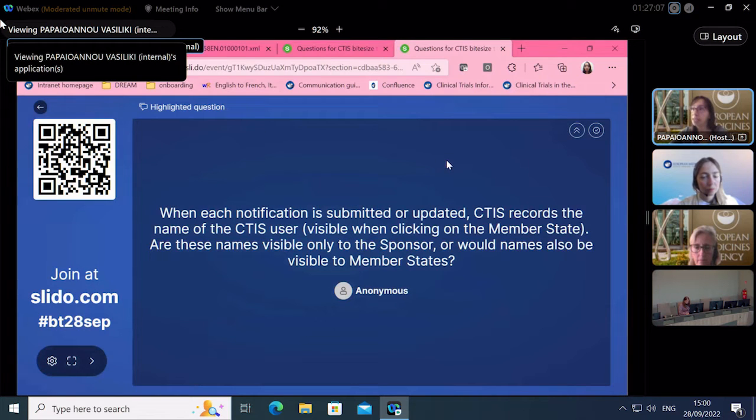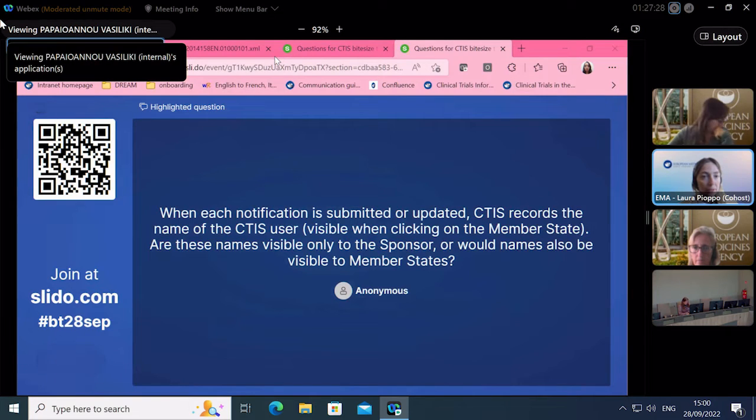When each notification is submitted or updated, CTIS records the name of the CTIS user, visible when clicking on the member state. Are these names visible only to the sponsor, or would names also be visible to member states? Thank you, Vicky. And yes, indeed, this is a functionality that is displayed. We noticed that only for the notifications, the name and surname of the user submitting the information is displayed. This is accessible also to the authorities, so it is not only visible to the sponsors.